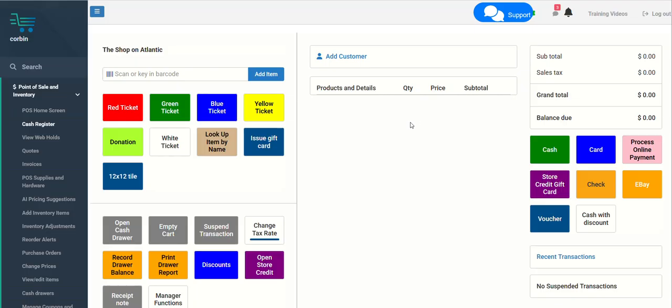store credit. However, you cannot issue a return to a debit or credit card that was transacted through a different system. In order to return to a debit or credit card, the original transaction will need to be run through ThriftCart's payment system. But for a cash or store credit return, here's the process.